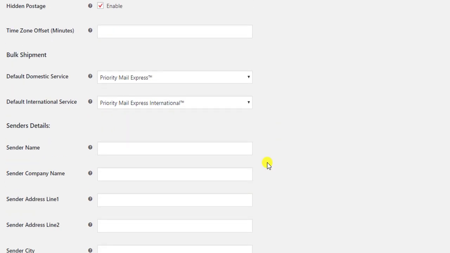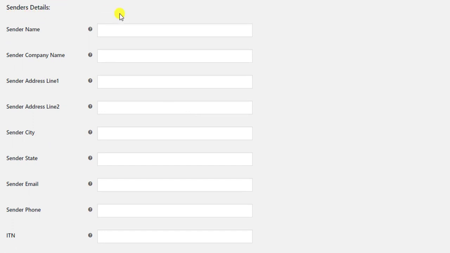In addition to this, you need to provide sender details like name, address, email, and contact number. This address helps in calculating the shipping rates and will also be printed on the shipping labels.